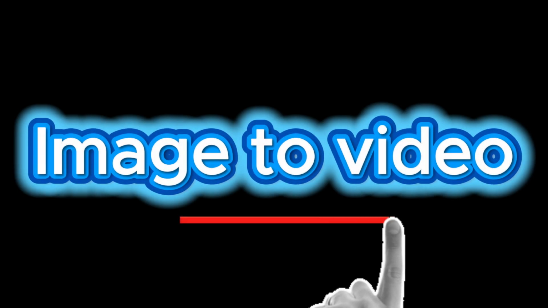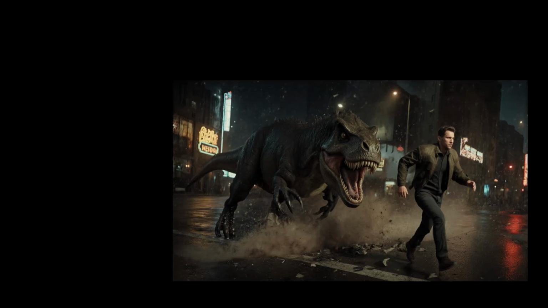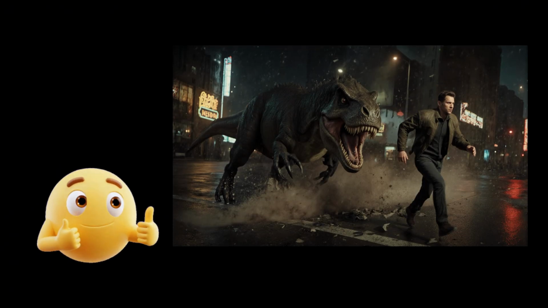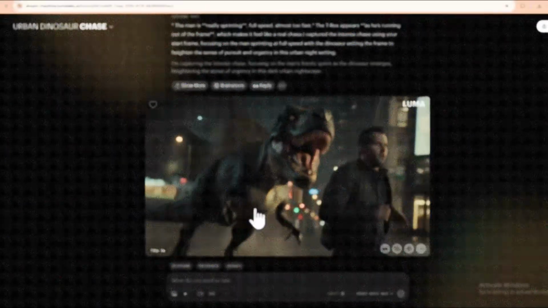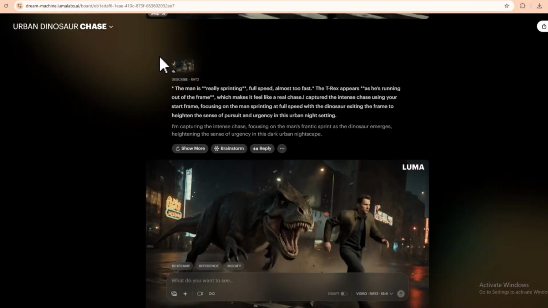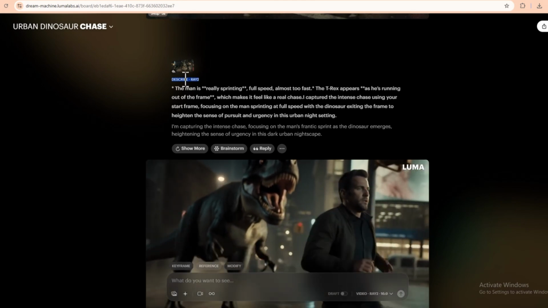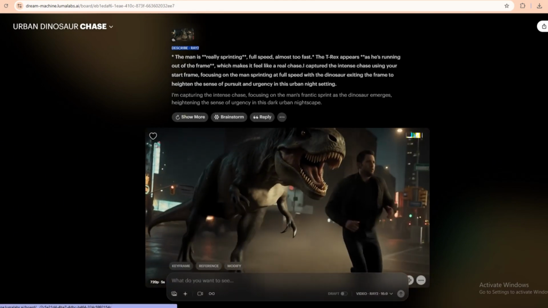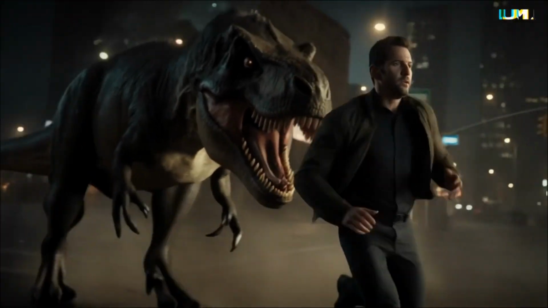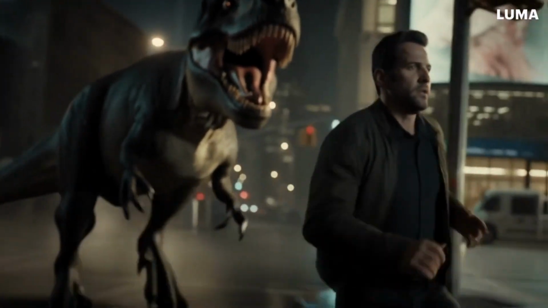Now let's move to image to video. First example, a guy sprinting away from something. I use this as my first frame and then add a prompt like a close tracking camera. The man is sprinting away from a huge T-Rex. With Ray 2, the T-Rex appears, but the man isn't really running away from it. It feels more like, oh look, a T-Rex over there, instead of a true chase scene.